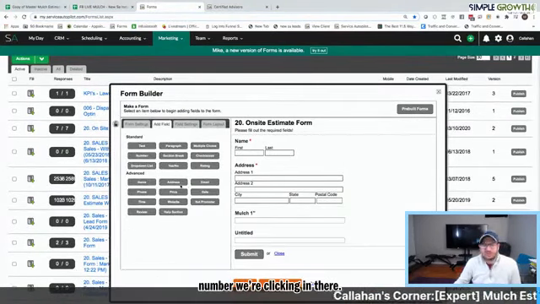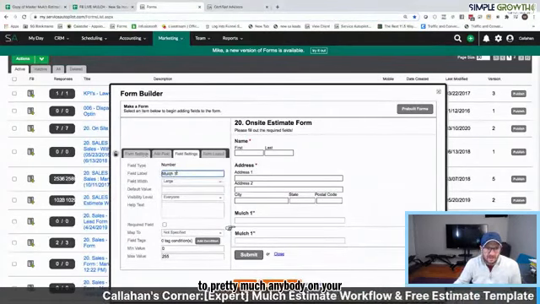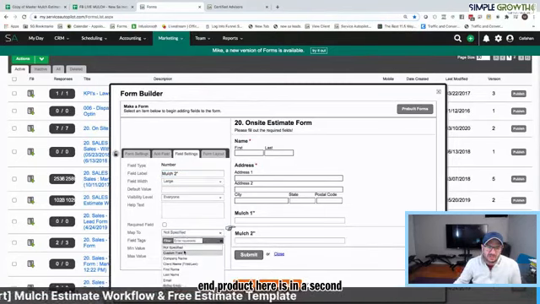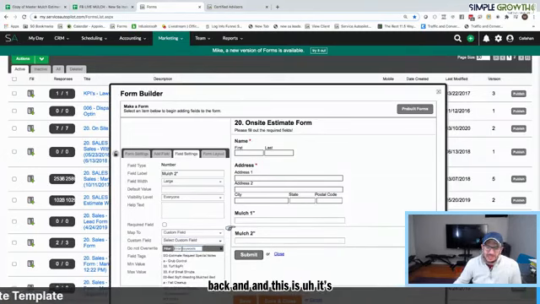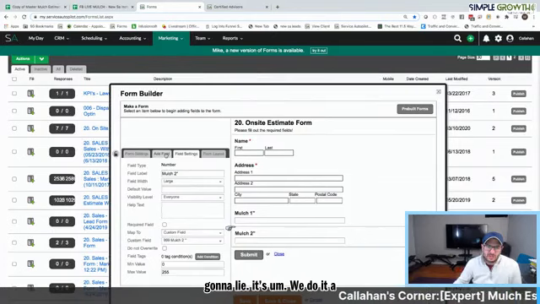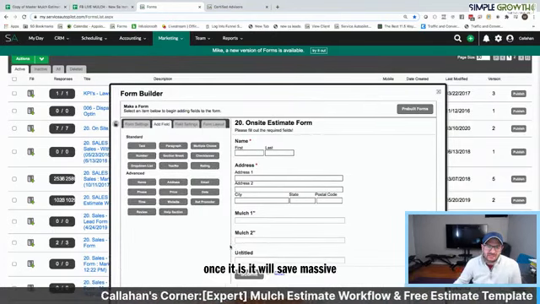We're clicking in there. So what we're doing is creating a process that can be delegated to pretty much anybody on your team through this form with no emotion. You'll see what the end product here is in a second. We're mapping this all back, and it's a tedious process, I'm not going to lie. We do it a lot, but this is something that can take hours to set up. But once it is, it will save massive time.